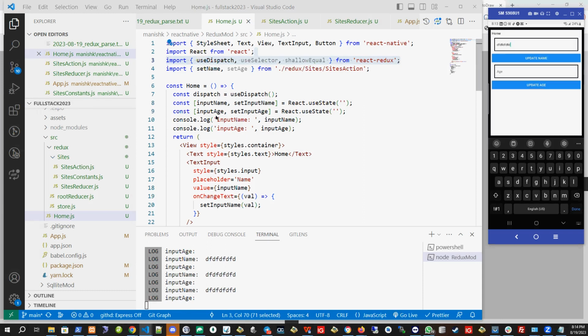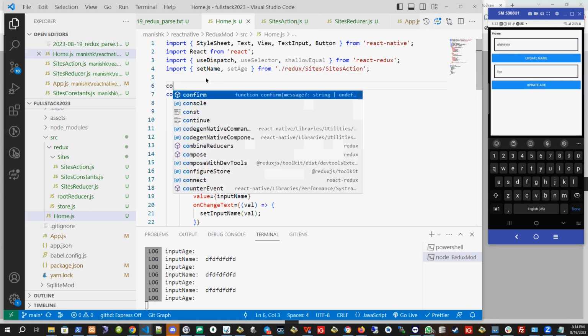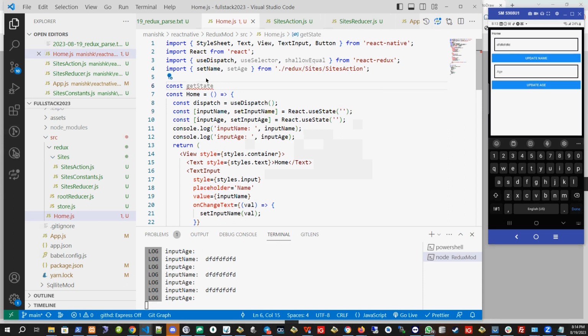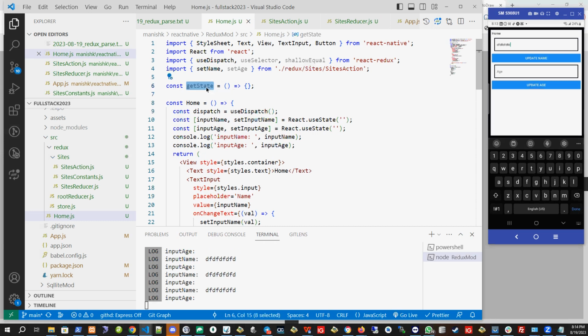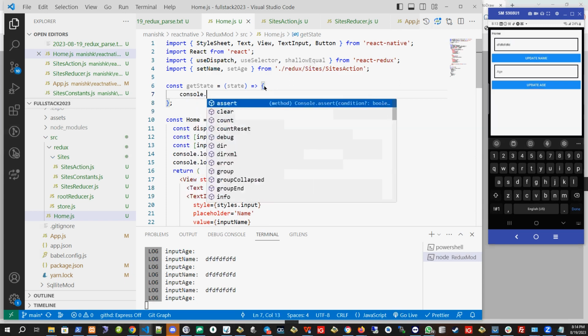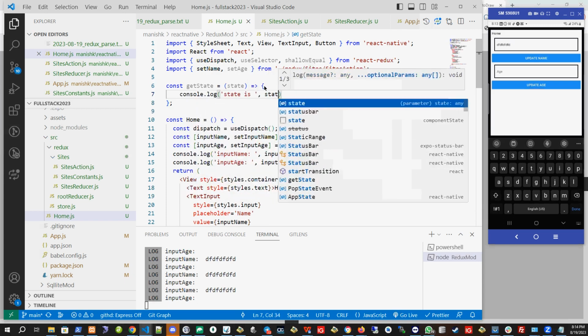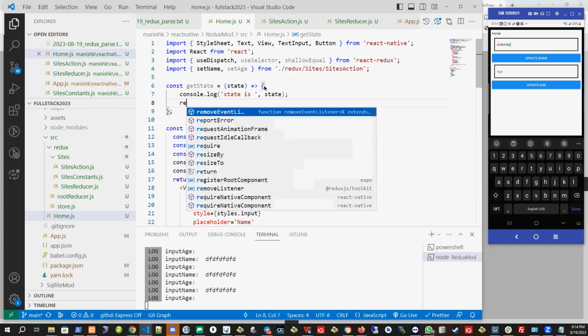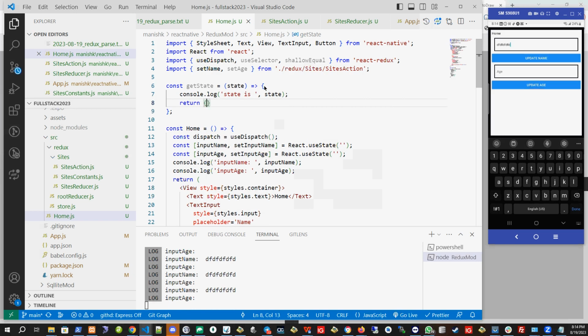And then I will create one function called getState. This will tell me what value is in the state. In getState I will get the value of the state, and here I will do console.log, state is state, and I will return something. What I will return, I will update in a minute, but before that I want to see what is coming in the state.